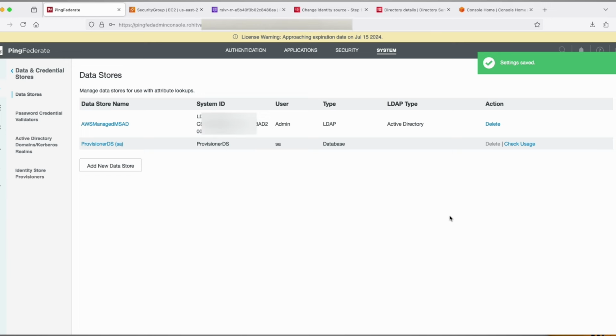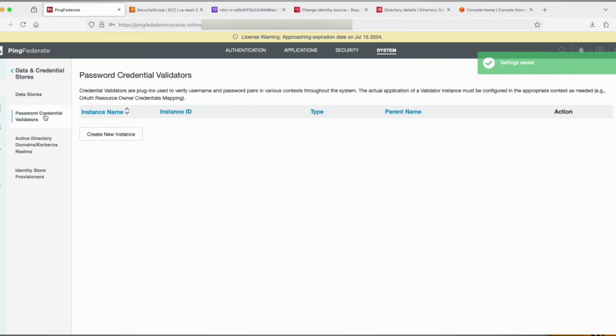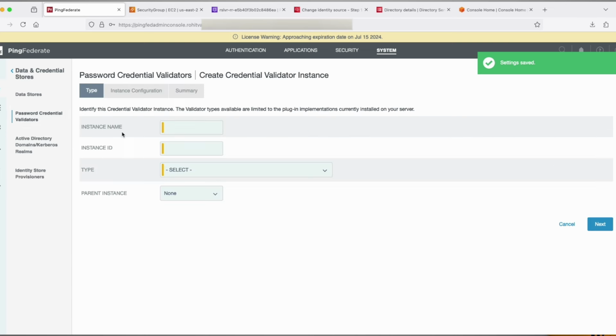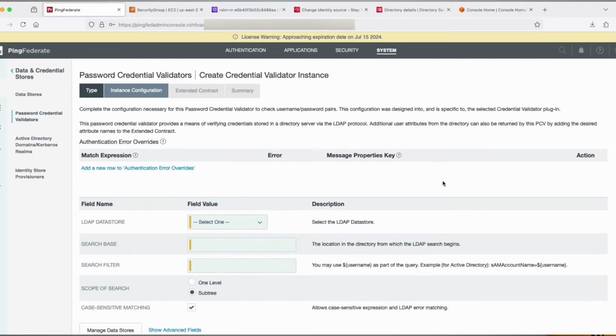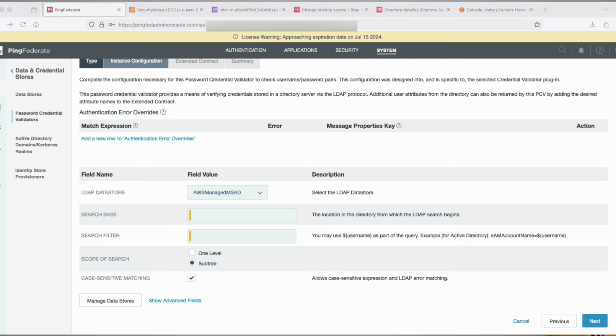Now you need to set up password credential validators, which will let PingFederate authenticate users and groups coming from this data store. Under the type tab, assign your validator a name and ID. It accepts string values. Type will be LDAP username password credential validator. Now under instance configuration, provide the LDAP search query for the base DN. This will be based off of your directory DNS name and NetBIOS name. So I'll use OU=CORP, DC=PingFed directory, DC=my domain name prefix, DC=com. That will become my base DN.